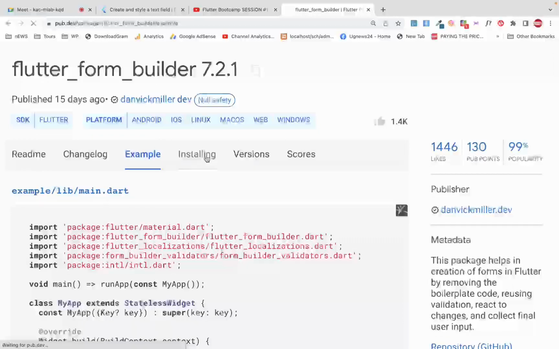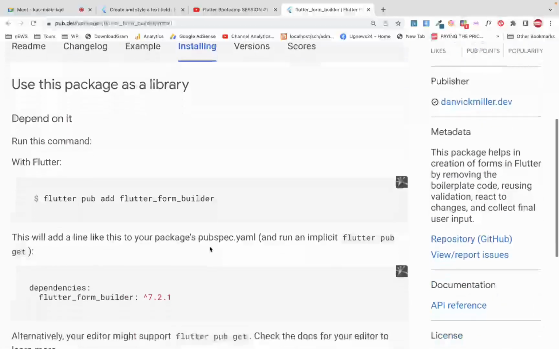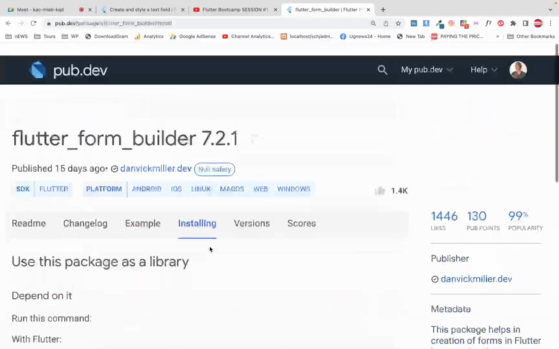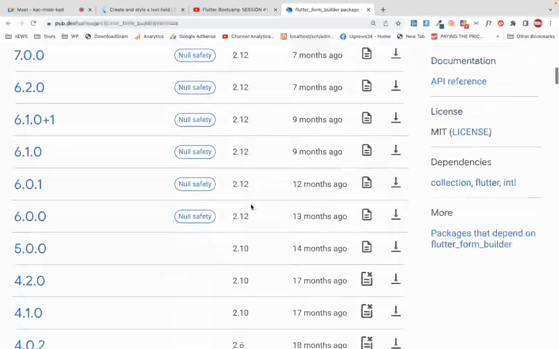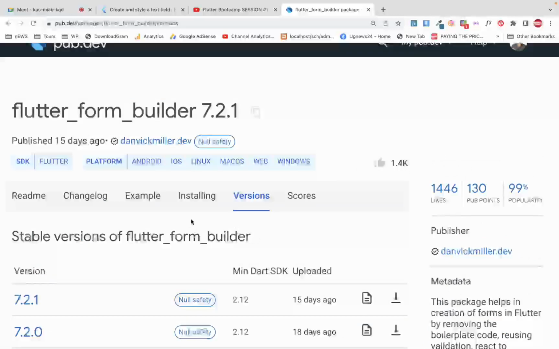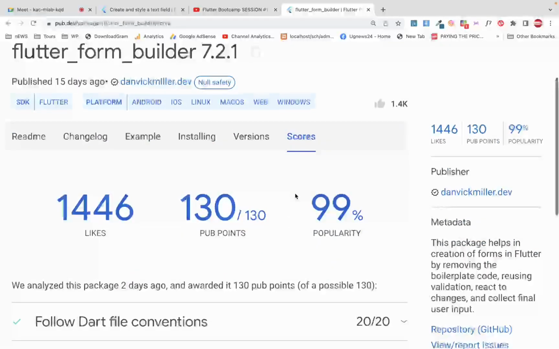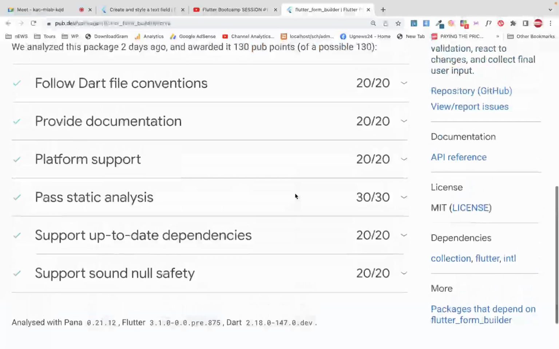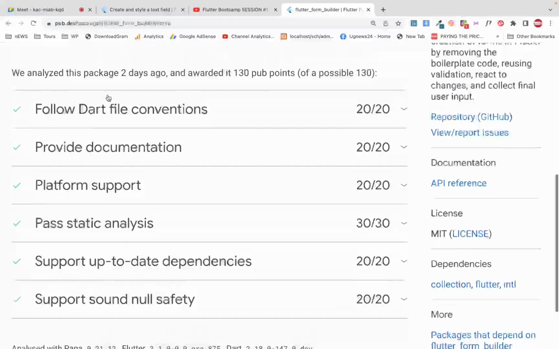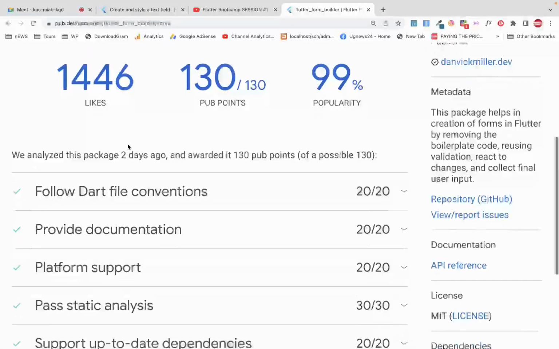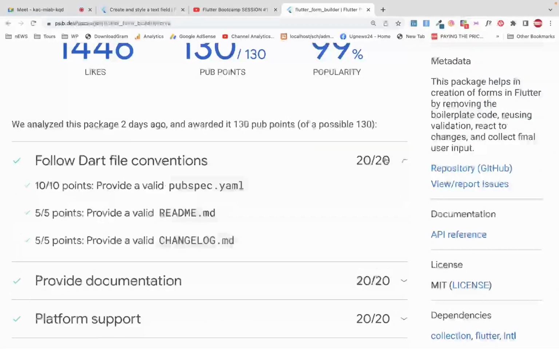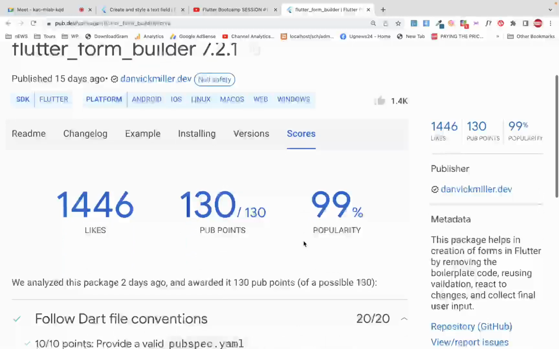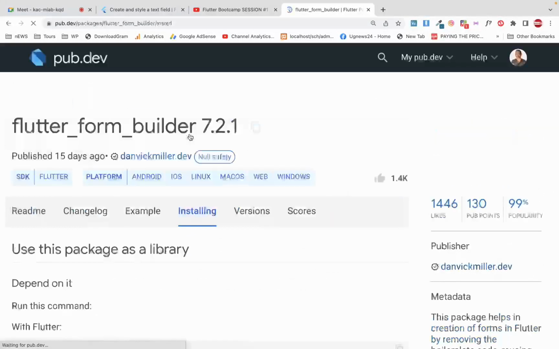Then you'll have the installing. Here under installing, they'll show you how you can add this package into your project. Then here they'll have the versions, different versions that have been changing. It's almost like a changelog. And then here they'll show you the scores, like how it is performing. Everything is good about this particular package. The compatibility and the documentation, everything is perfect.